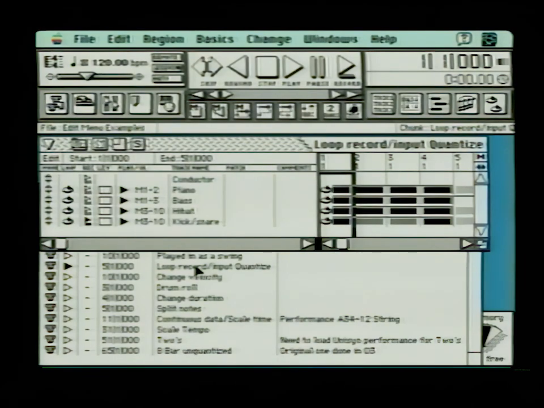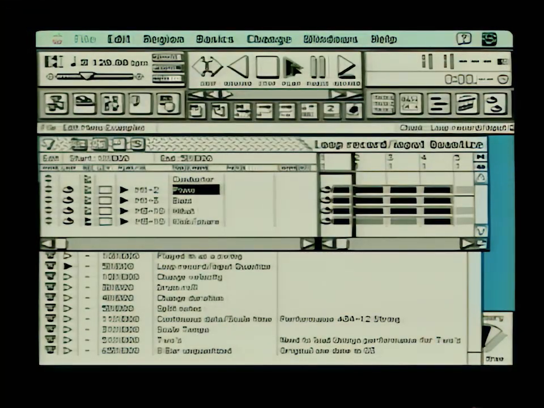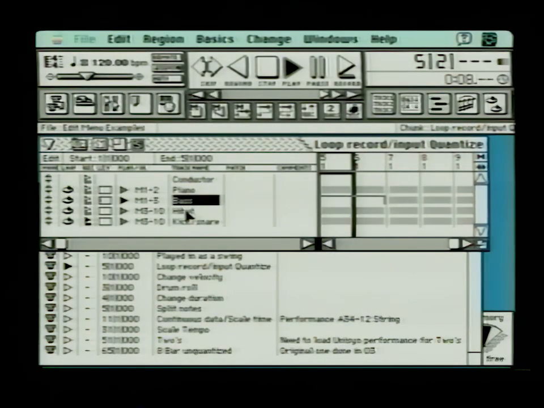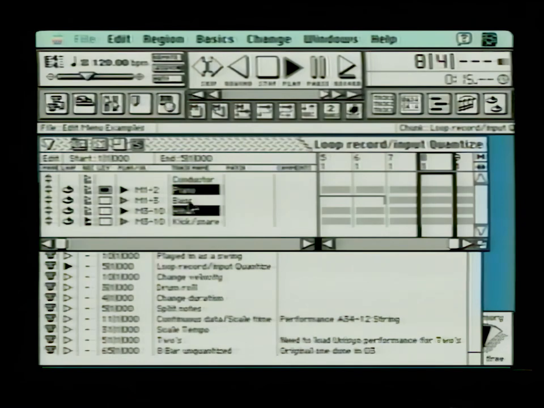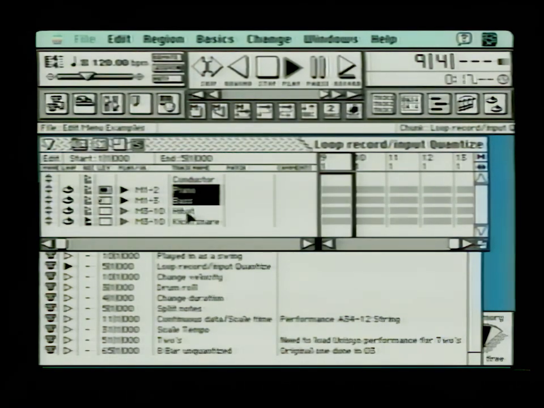In the title bar of the tracks window is a button with a large S in it. This is the solo button. Start the chunk playing and click on the solo button. Now if I want to hear a track by itself, I can click on its name like this. I can shift-click on track names to solo more than one track. Solo buttons also appear on event editing windows.